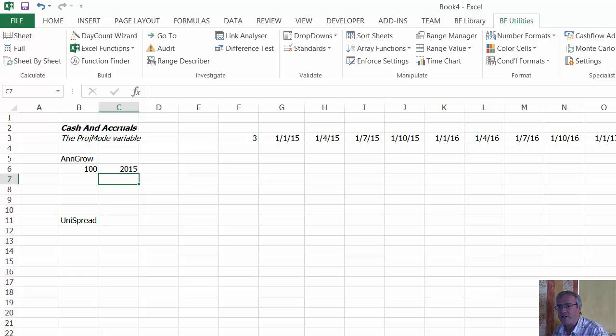2015. One of the things about business functions is you can actually put a date in like that. It's just a number, 2015. That's 1st of January 2015. And finishing in 2020. Growing at 2%. And we'll grow it from our start date. So those are all the parameters we need for that.